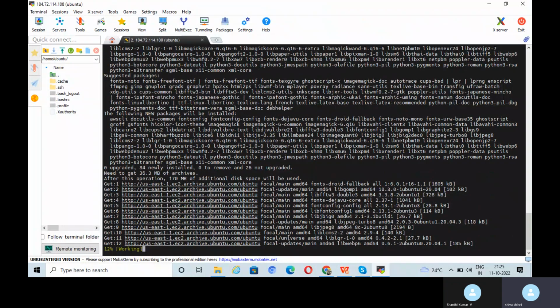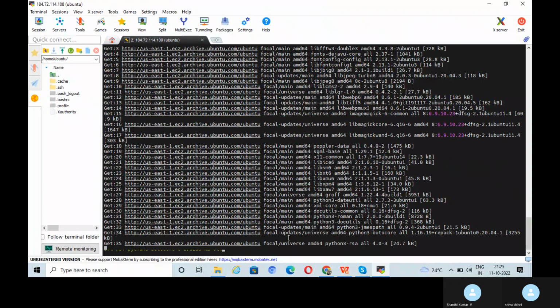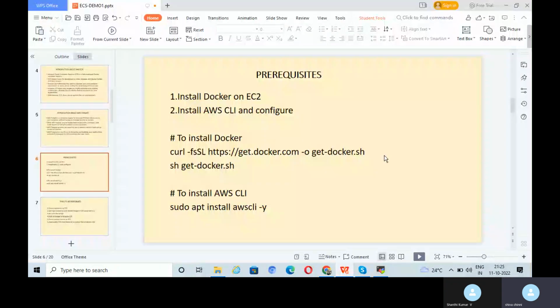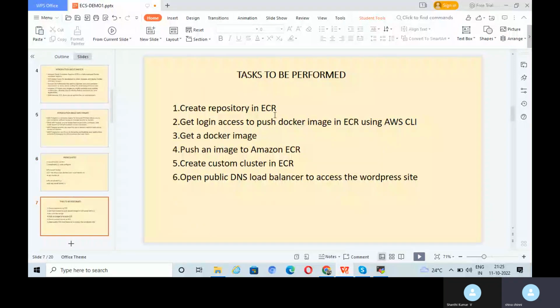So this is the prerequisite which we need to follow. So later I need to create one ECR, Elastic Container Registry, in AWS. Then we need to log in to push the Docker image to ECR using AWS CLI. So for that I need to configure the credentials first of all. Later we need to create one Docker image from the Docker Hub. So we need to push the image to Amazon ECR. After we need to create one custom cluster in ECS. Then we need to open the public DNS of the load balancer to access the WordPress page. So these are the steps I'm going to do.